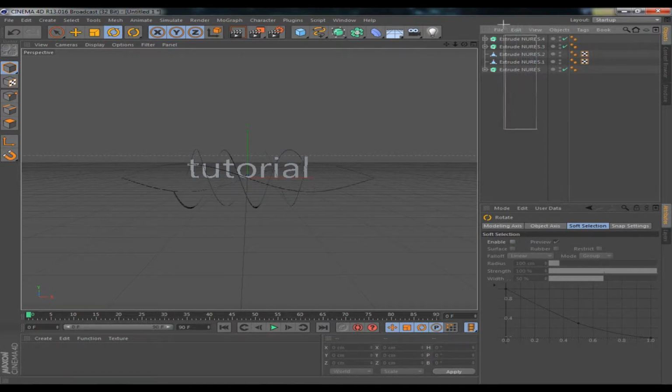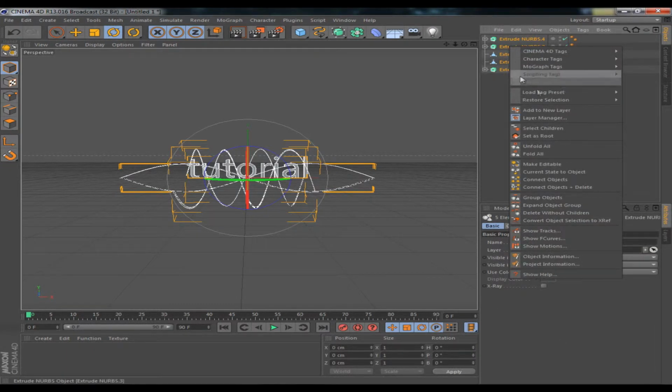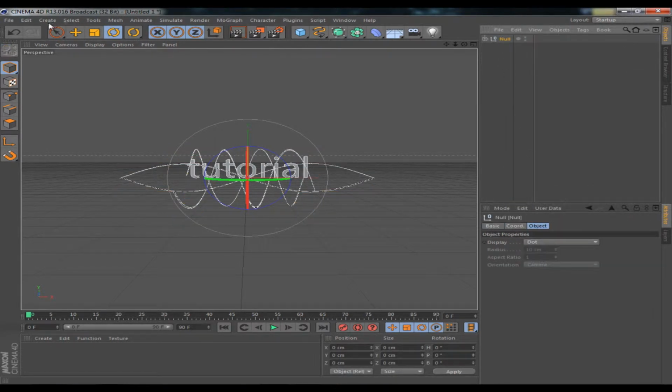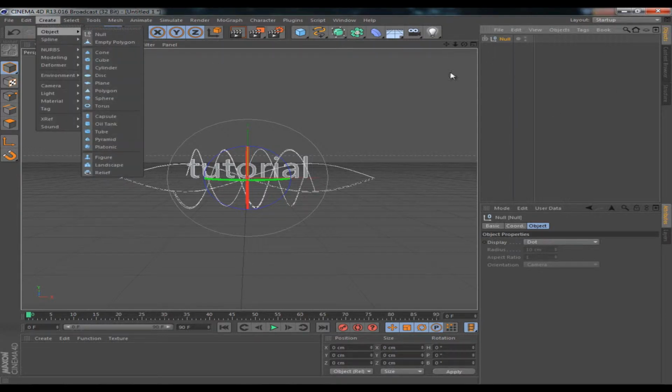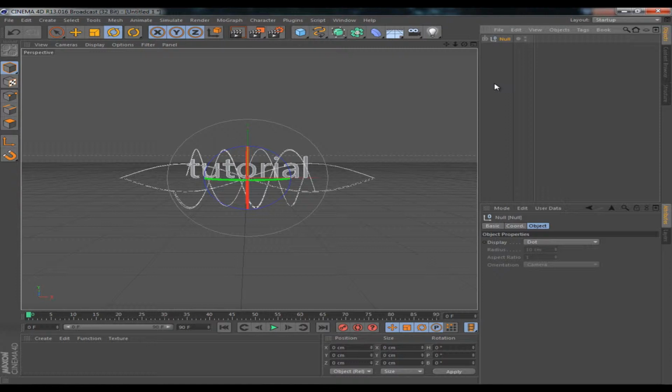Now we can select all these, right click, and go to Group Objects, which will put them in a null object. Or if you're in R13, go to Create Object Null and then drag all of them in, or in R10 to R12, I believe it is Objects, Null Objects. But anyway, once you've done that, we're going to start adding in some deformers.